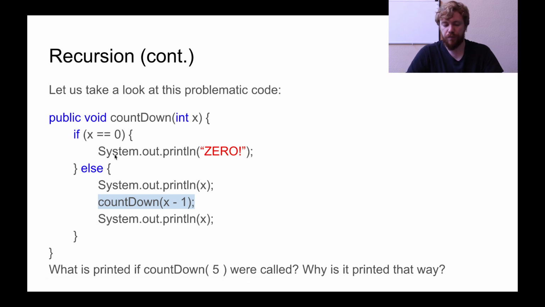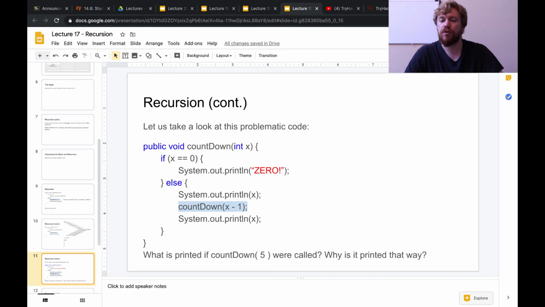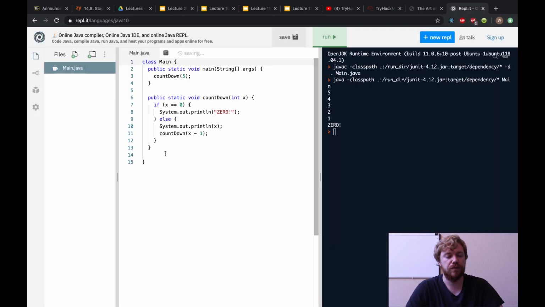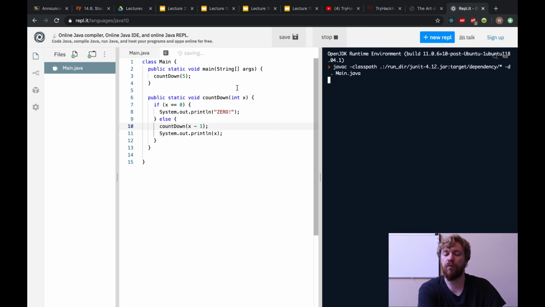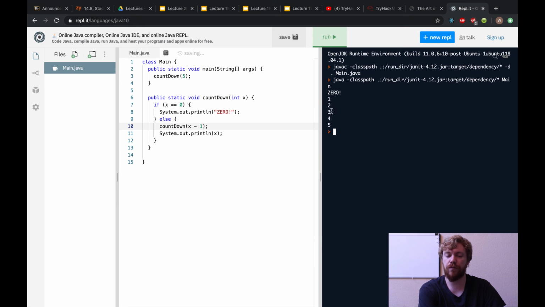Oh, and you know what? I forgot. I was going to show you the result of the previous one. So remember, we swapped places of the countdown call here. And I'll go ahead and run this. And if we were correct, it should print 0, 1, 2, 3, 4, 5. And it does.